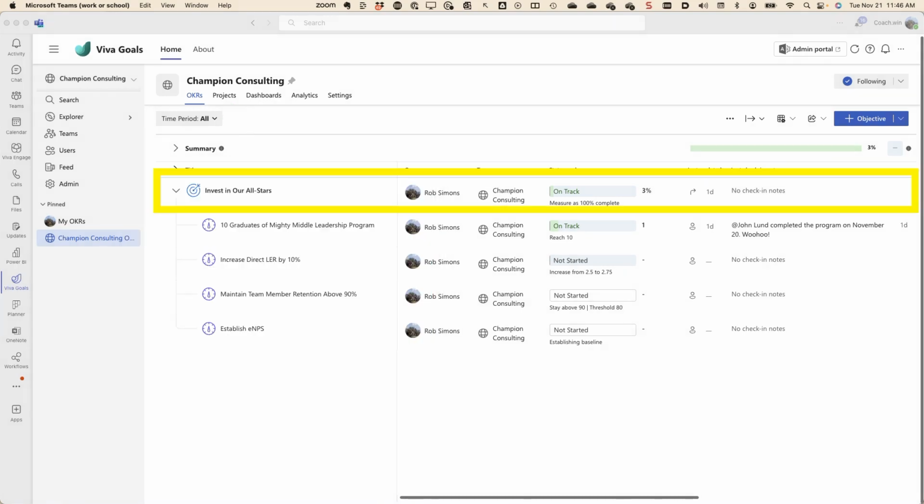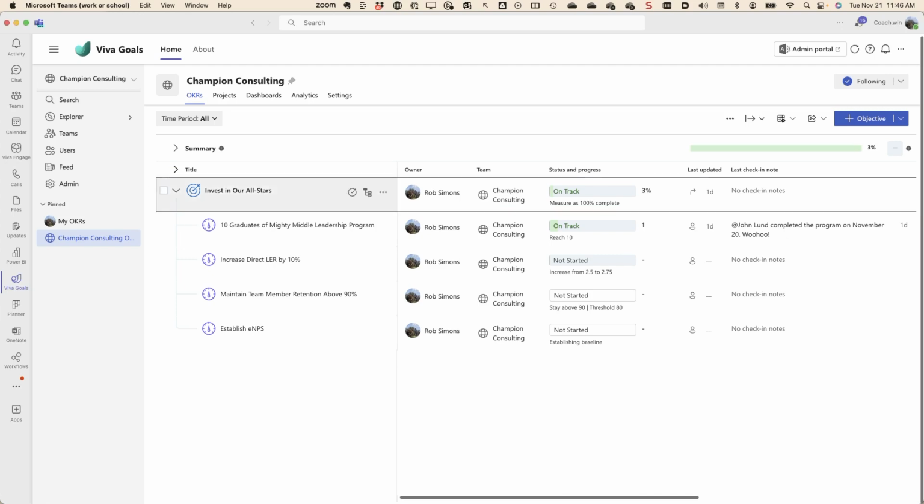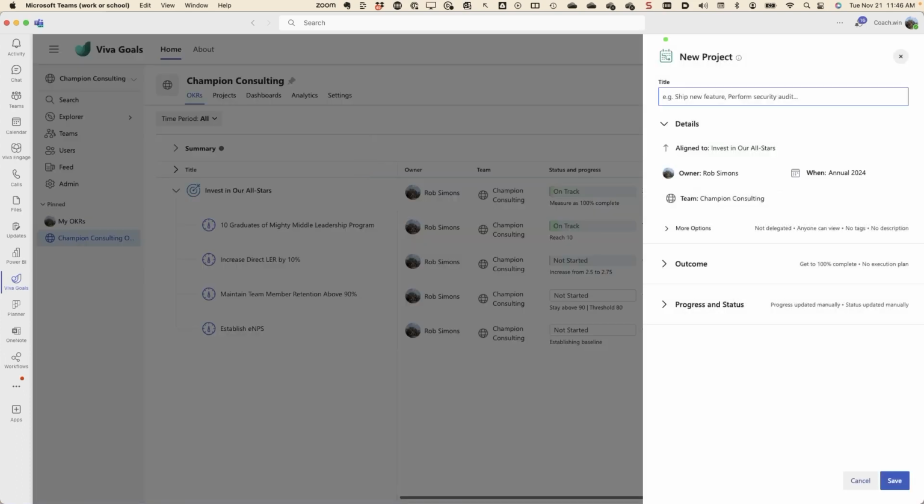We're going to create our first project for the OKR, invest in our All-Stars. So the easiest way to create it is to roll across the name of the objective, and you're going to see the three icons, the check-in, the add child item, and the more options. We're going to go to the add child item, and you're going to see that the second option is add project. So we'll click add project. You'll see the sidebar open up on our right.